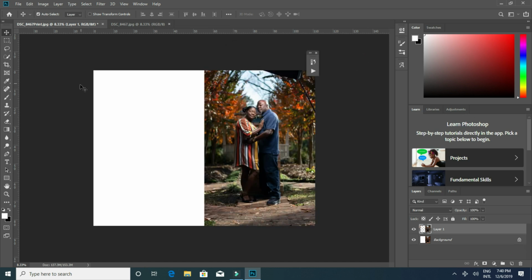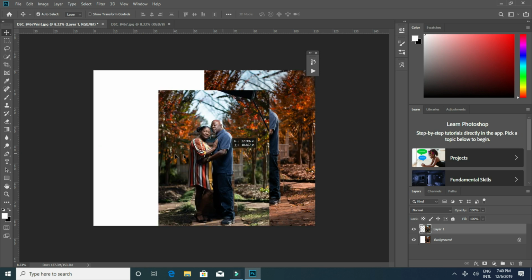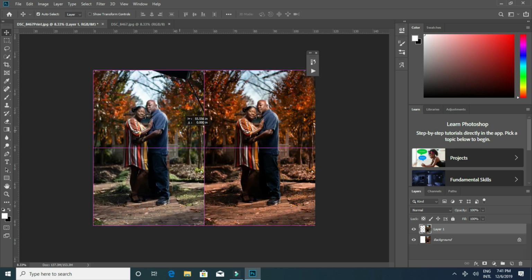So now we have this canvas that has basically stretched out. The side that's on the left hand side is the exact size of both images. So we're just going to take the before picture, drag it over, and line it up perfectly. And there you have it. You have a split screen image of your before and your after. You can add text to it if you want to.